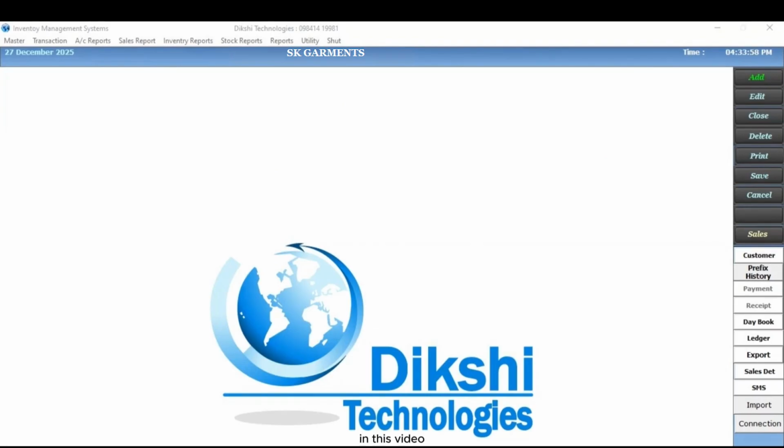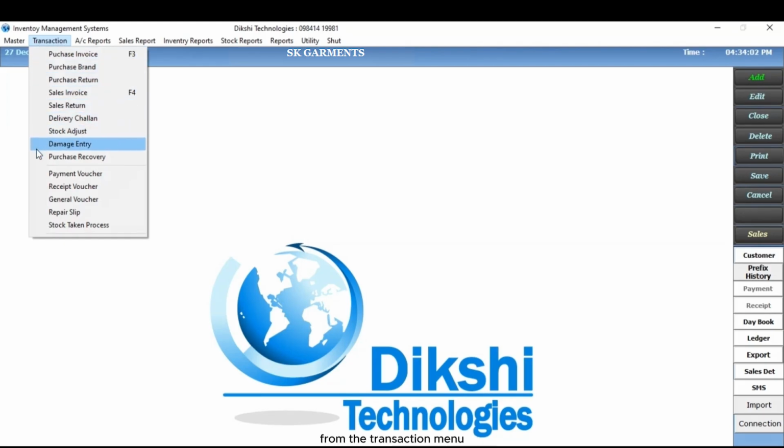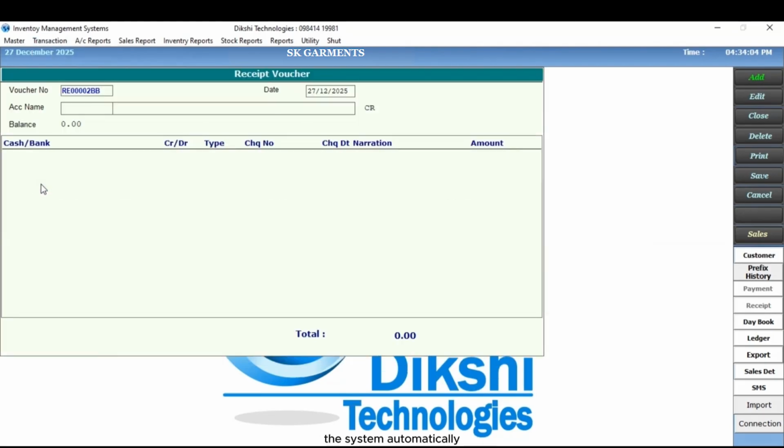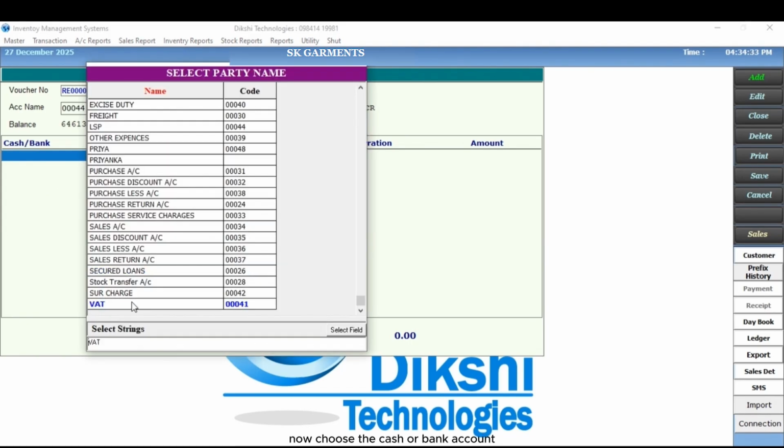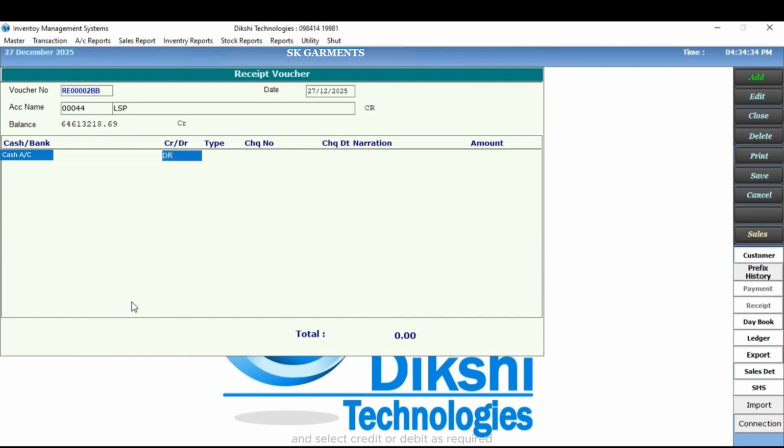In this video, we will see how to create a receipt voucher using the Garments software. First, open the receipt voucher screen from the transaction menu. The system automatically generates the voucher number and date. Next, select the account name and check the available balance. Now, choose the cash or bank account and select credit or debit as required.